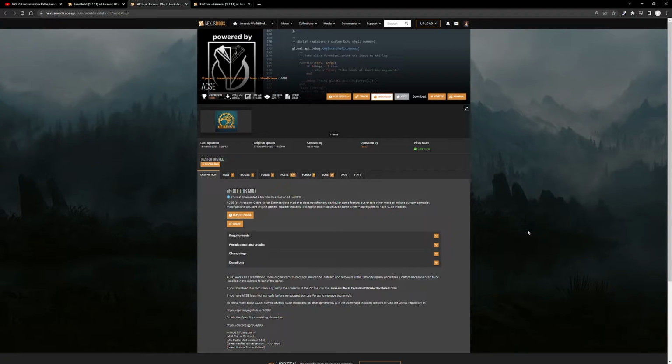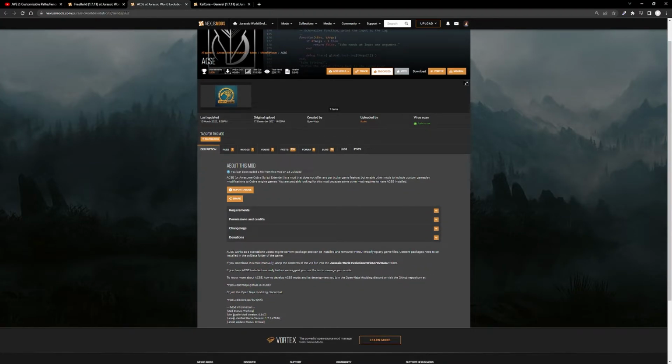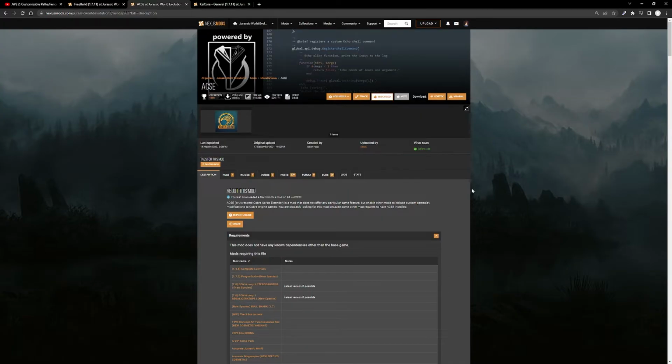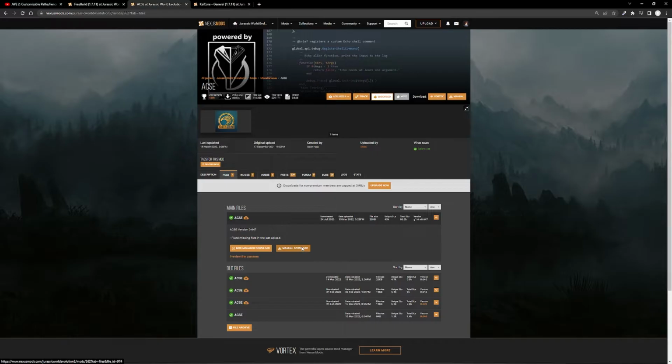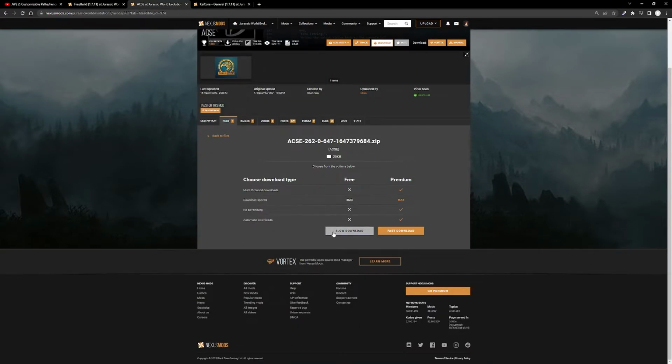And just like last time, check for the game version, which this one lists down here. Have a look through the description, and check the requirements. That all looks fine. The mod has no dependencies, so let's just go into Files and click Manual Download. And then Slow Download.